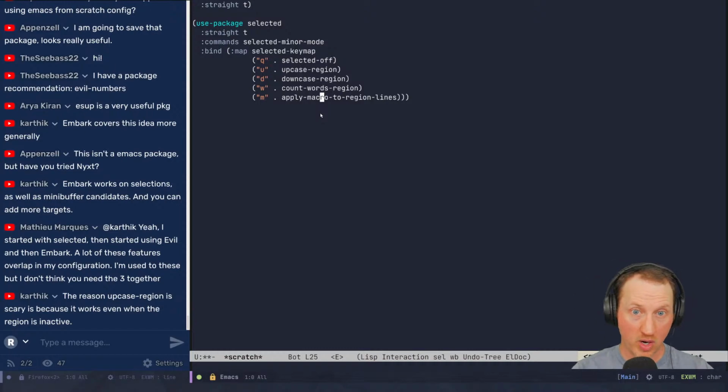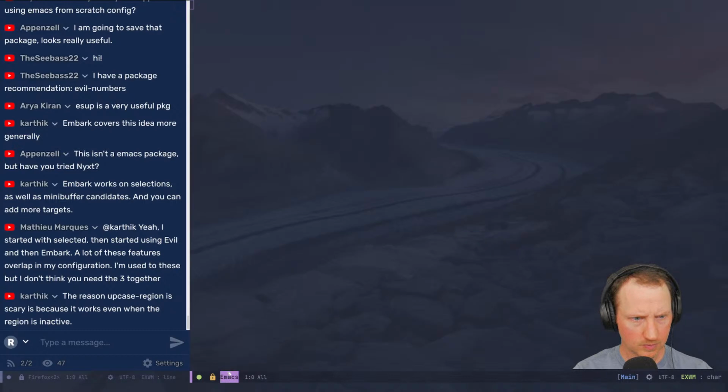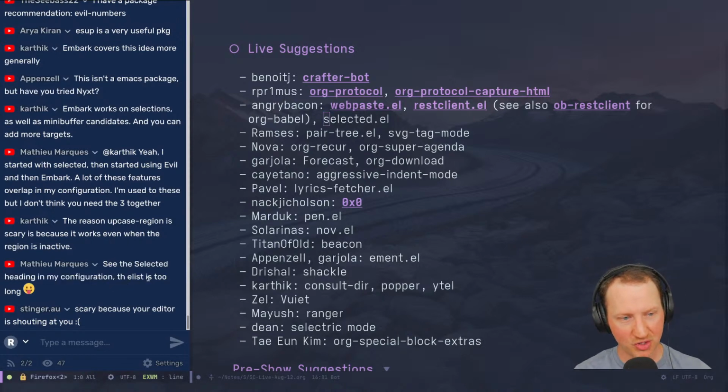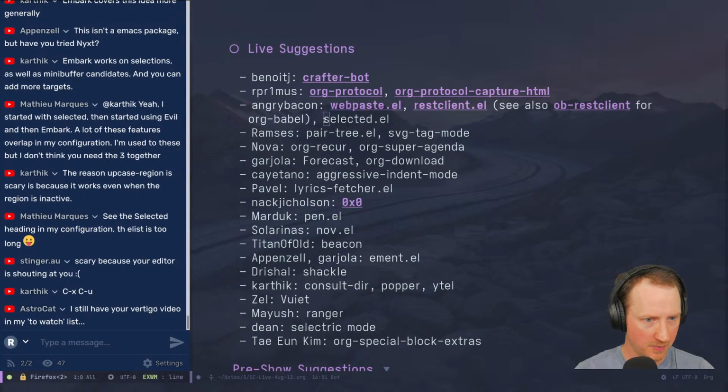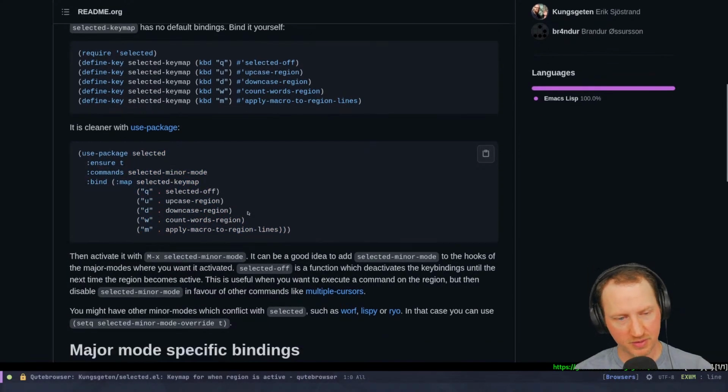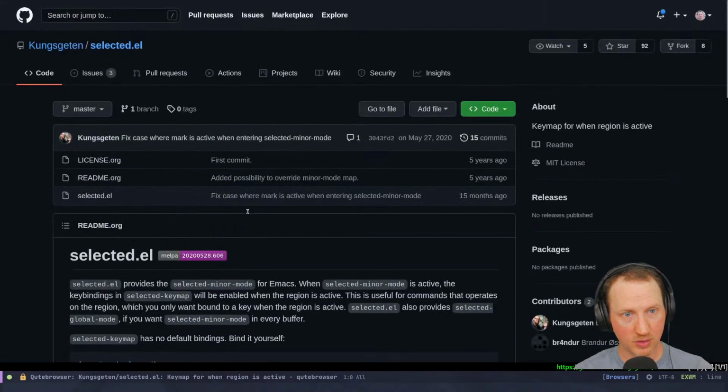All right, what is the next thing we want to look at here? Let's see. To see the selected heading in my configuration, the list is too long. Okay, that's cool. Scary because your editor is shouting at you. Yeah, honestly, I mean, it's more scary because there's like what looks like an error message that shows up whenever you try to do something that seems straightforward. Astrocat, you should definitely watch that video. Vertico is cool. It's very nice.